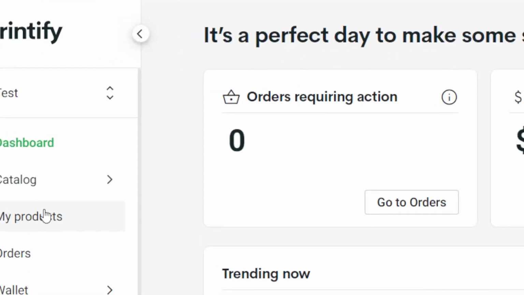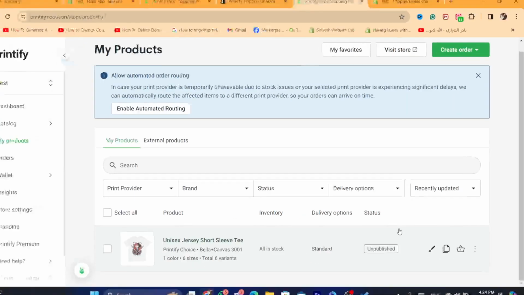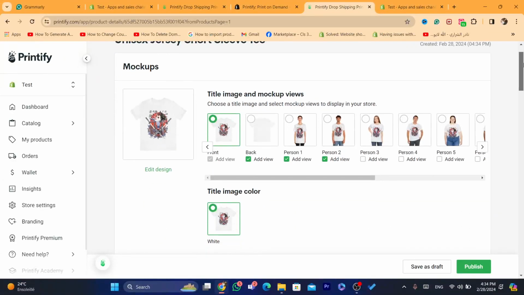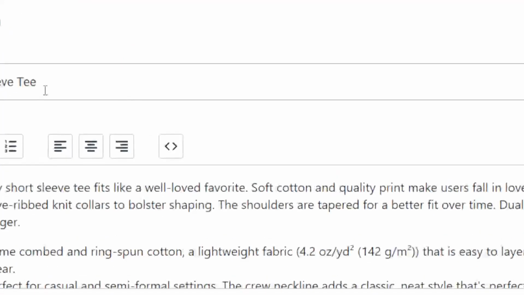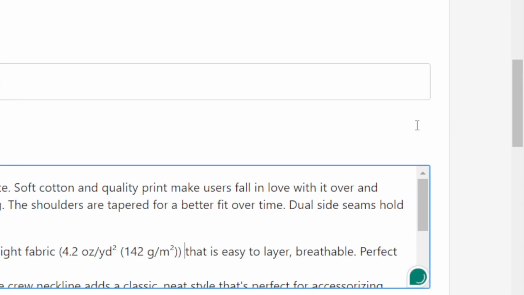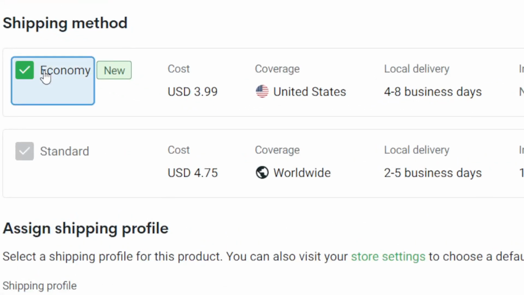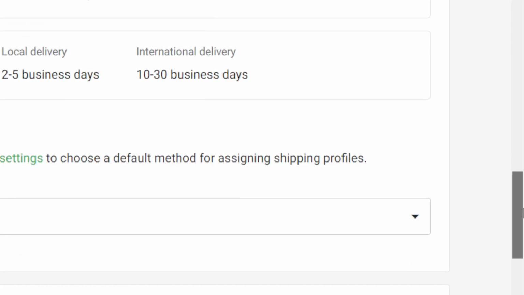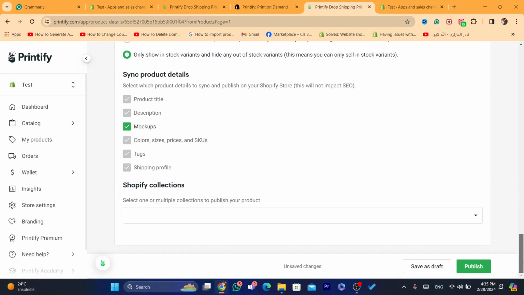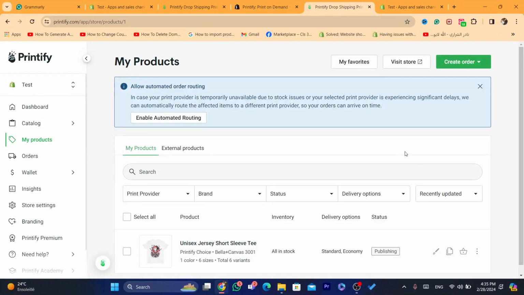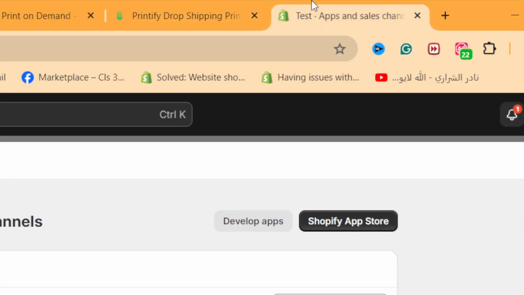And then click on my products because we already saved that product. As you can see, it says here unpublished. Now click on it, and then we are in the same page. You can edit the title, you can edit the description, you can also use the economy shipping so that the cost is going to be lower than standard. Now after you are finished, you want to click on publish. So after you click on publish, this exact product is going to be published to your own Shopify store.